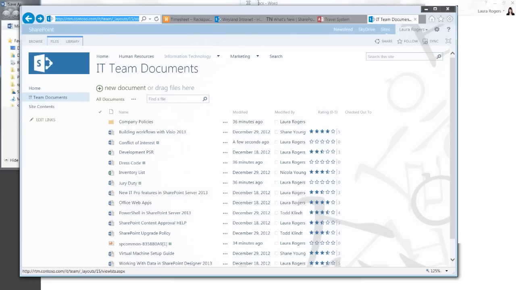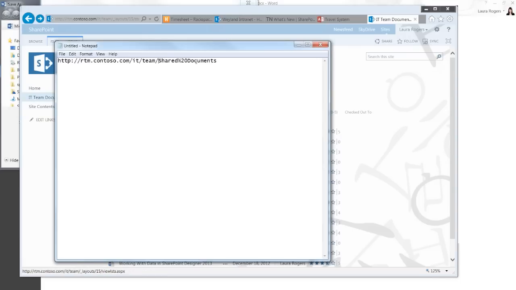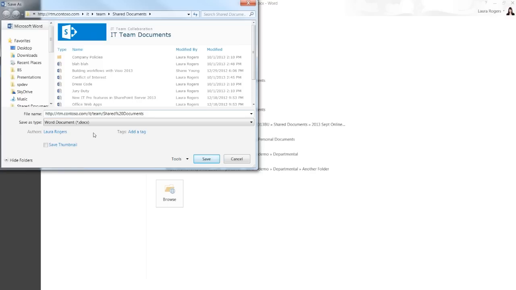And unfortunately, in 2013, they've changed the way the URLs are formatted. So they've got all this gobbledygook in the middle. What I really need is just the site, which is IT/team, and then the library, which is Shared Documents. So I need this URL, and that's what I'm going to use inside of Word right here, and I'm just going to paste that. And that's going to go find that library for me.